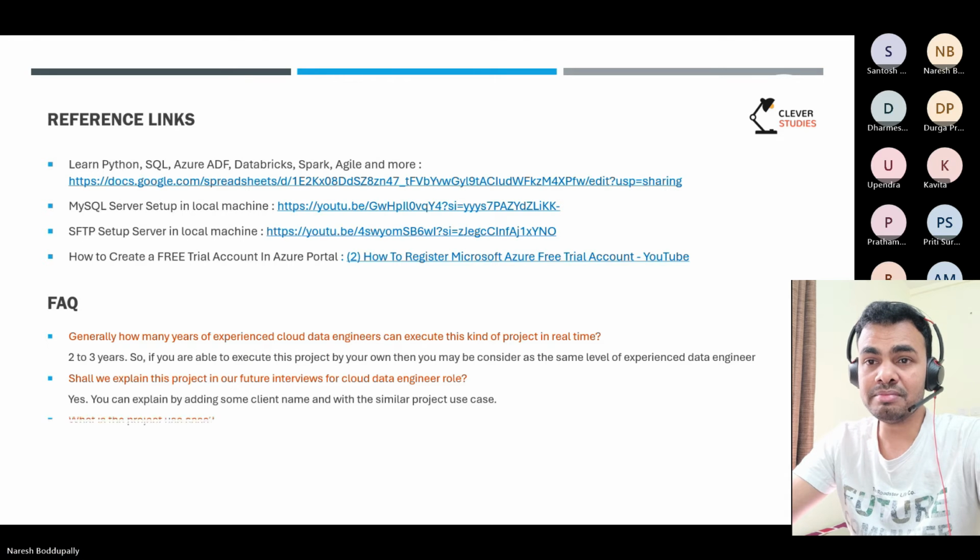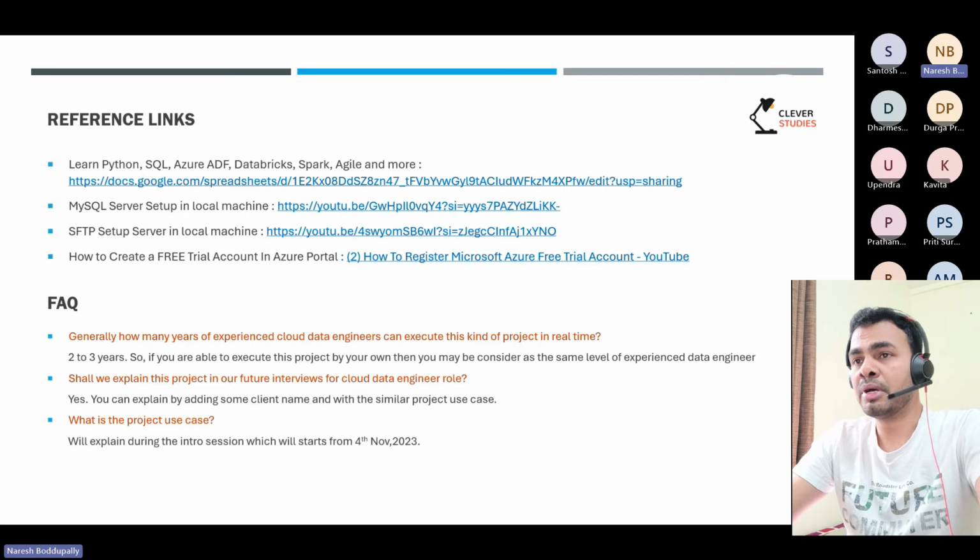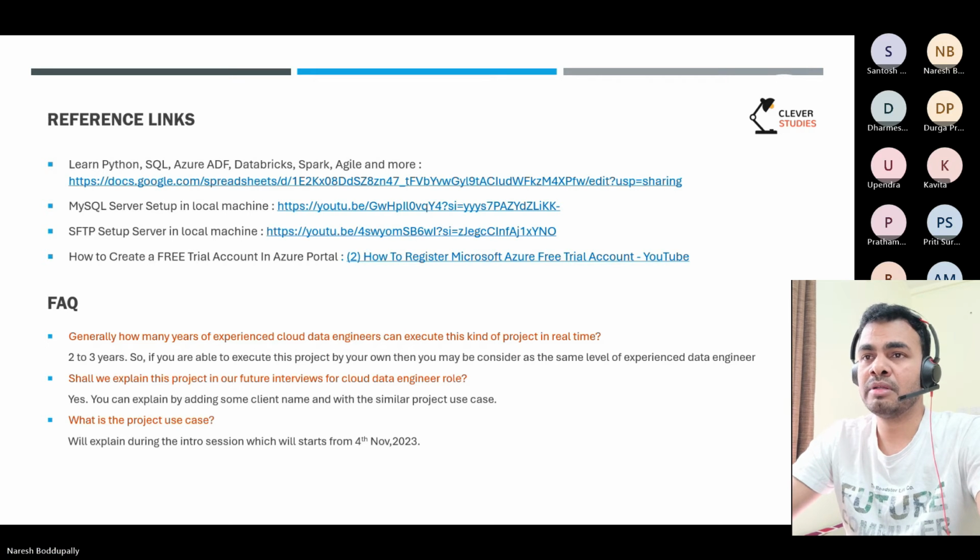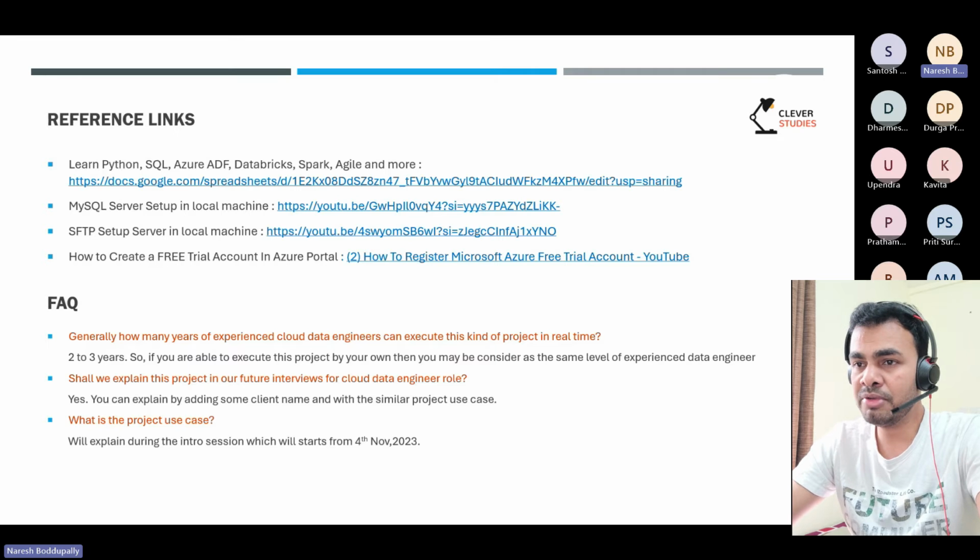And so, what is the project use case? The project use case is not that important as of now, because the aim is to do a project end to end, right? The use case could be anything. However, we will give you a brief introduction about the project use case on 4th November, in the introductory sprint one session, so that you will get familiar. It's not a big deal at all.